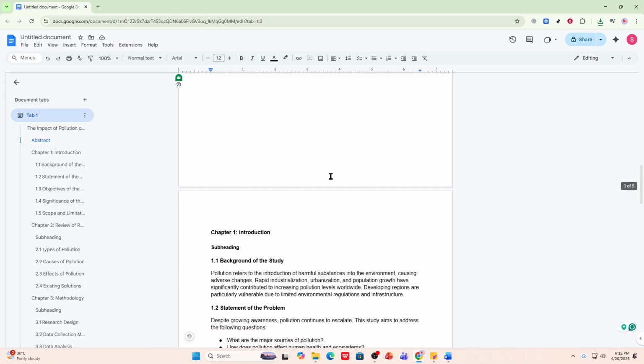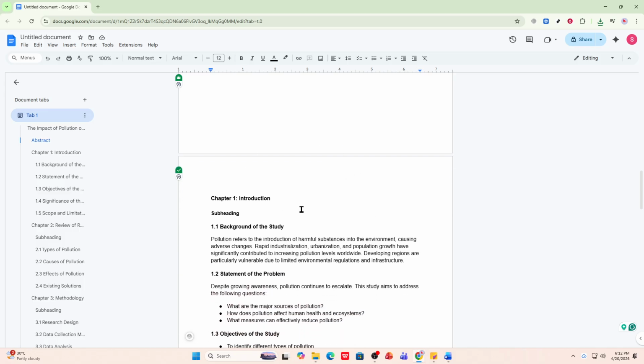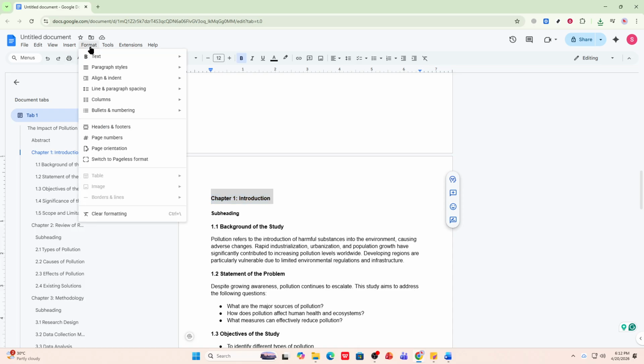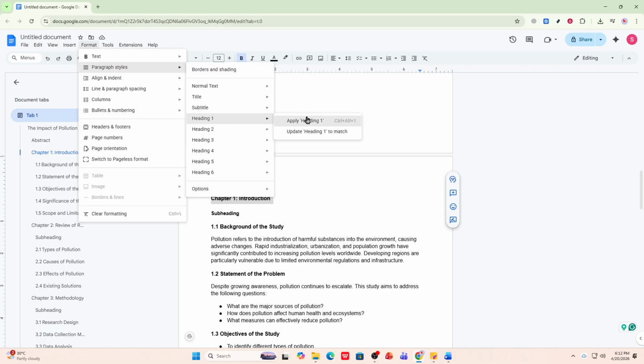Click into the first section title you want included. With the title selected, go to the Format menu, choose Paragraph Styles, then Heading 1, and click Apply Heading 1. This tells Docs that this line is a top-level section. Repeat this for every major section title you want to appear in the table so nothing gets missed.